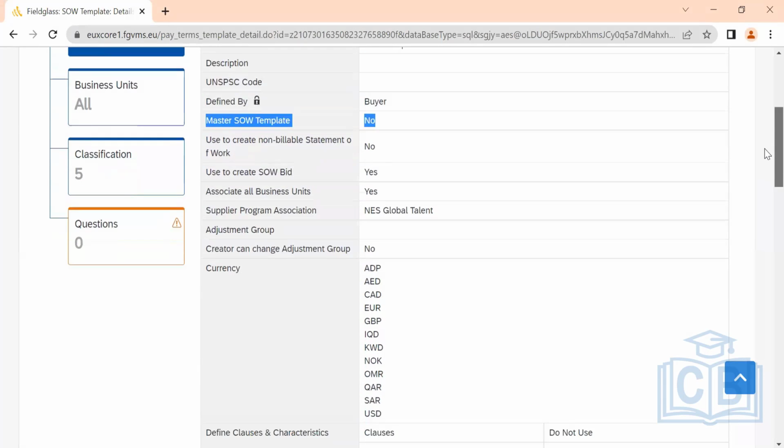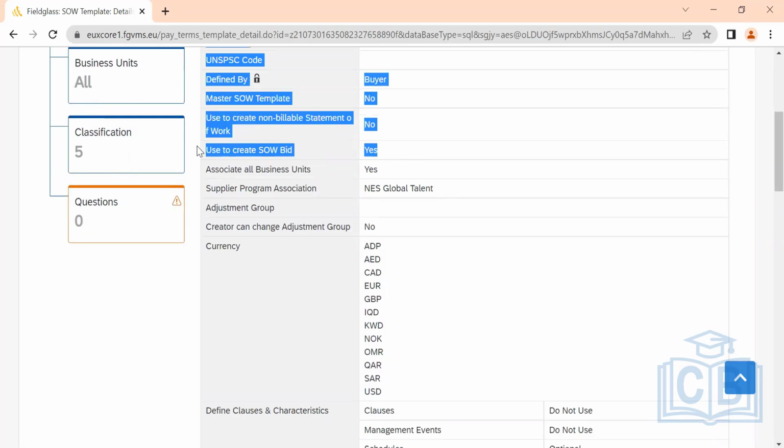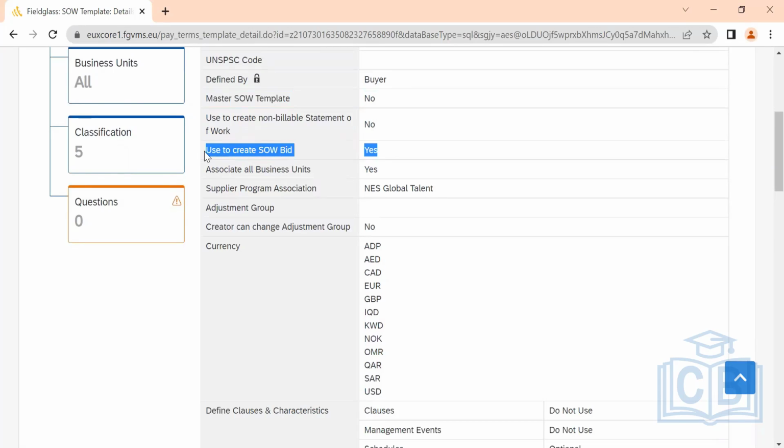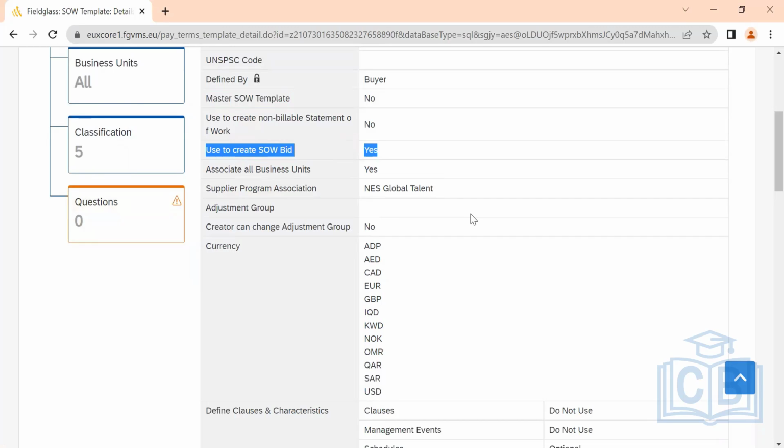Okay, so used to create SOW bid. Yes, we can create SOW bid out of this. Though it's not a master SOW template, we can use it. We can inherit the data from this template, but it is not called the master because there are various stuff that needs to be defined across different SOWs.